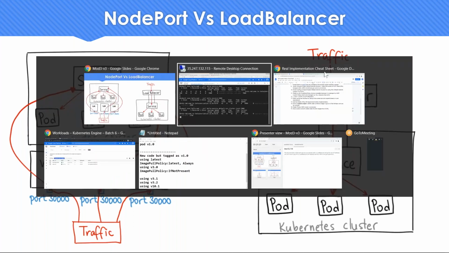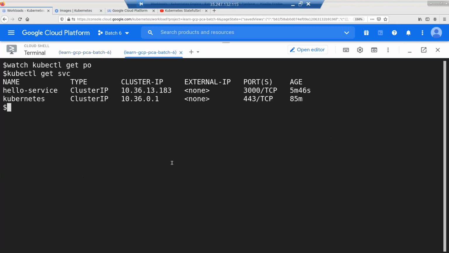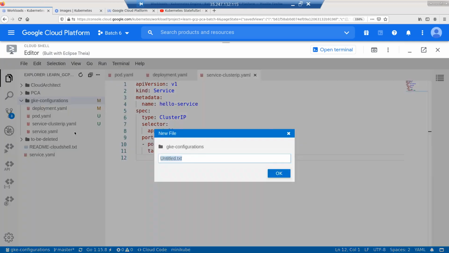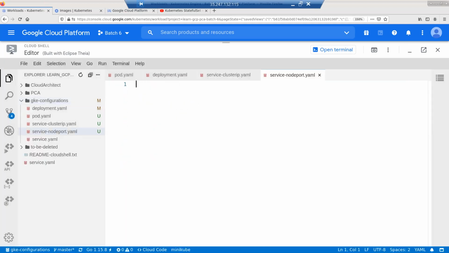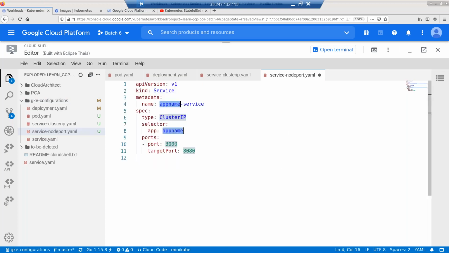I'm going to create a new service; I can create n number of services. I'm going to open up my editor. Now let's create a file called service-node-port.yaml. The extension is very, very important, otherwise the auto completion will not work. Then press Ctrl+Space and you're going to get that option, service.